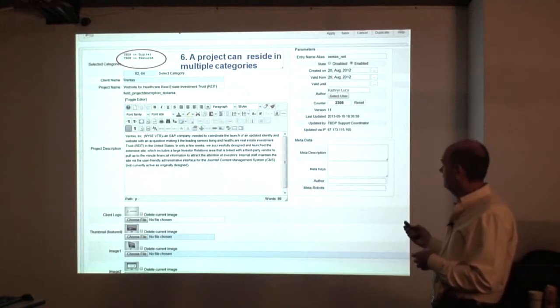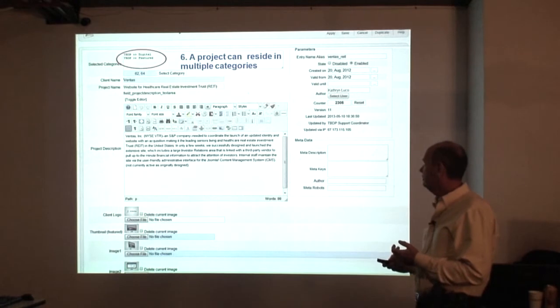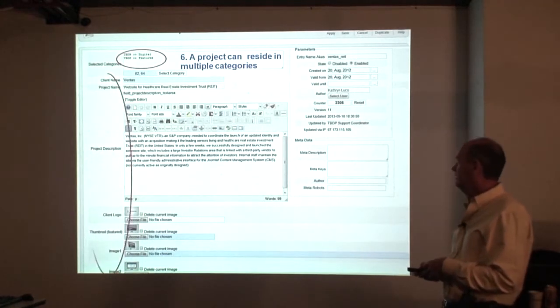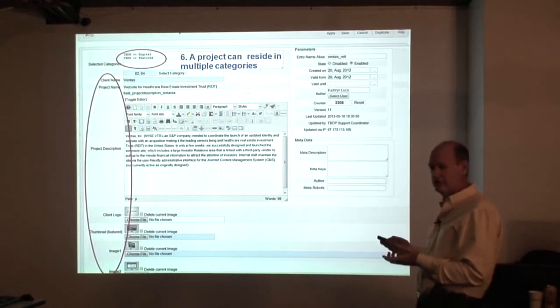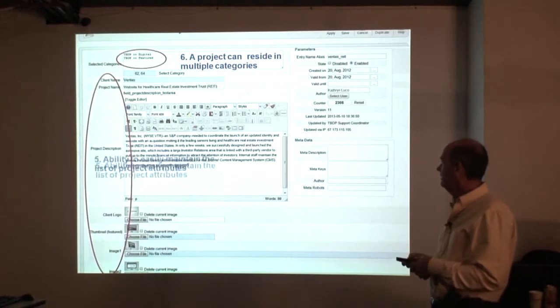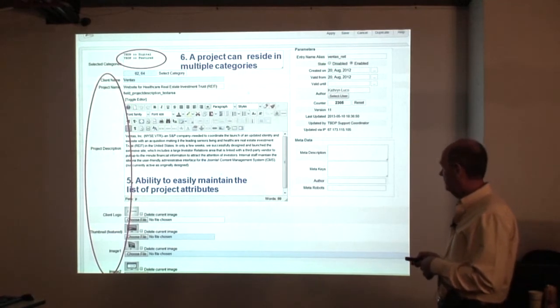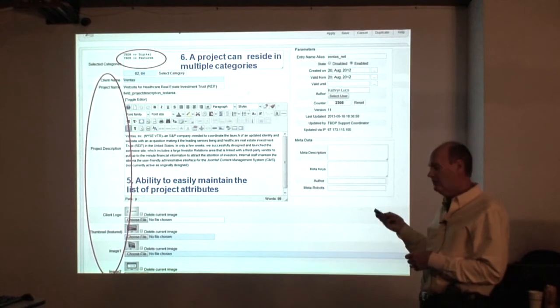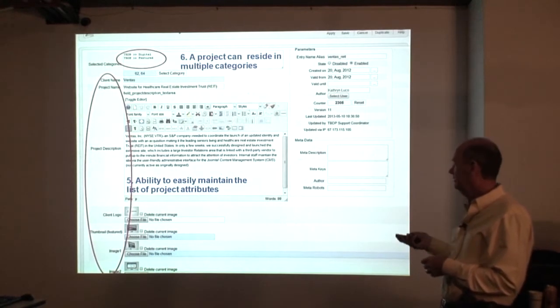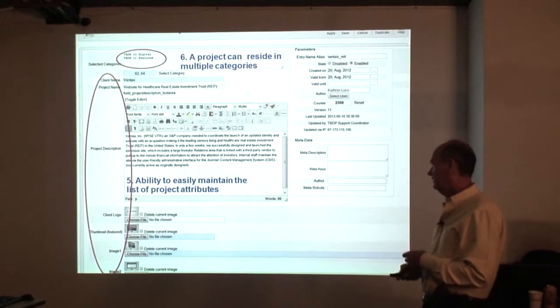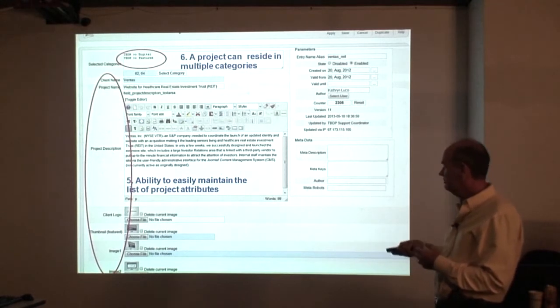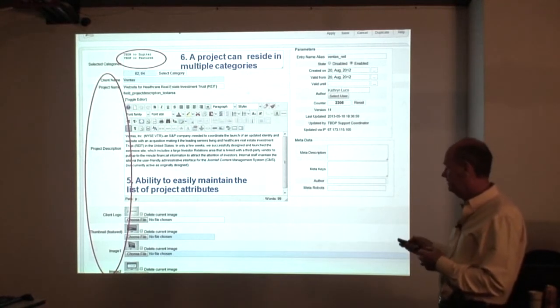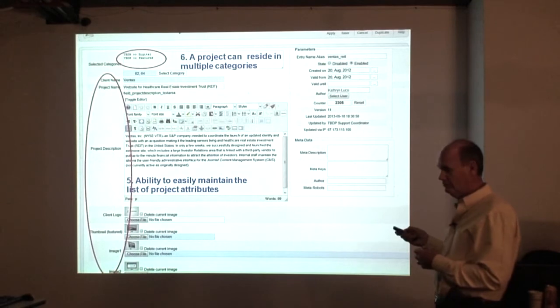I like the fact that it could reside in multiple categories. That was my requirement number 6. I like the fact the attributes were nice and friendly. That was number 5, easy to maintain. So someone on our staff is going to be putting all this stuff in. They know exactly what goes where, and there's no confusion. And I have access to it as a programmer from the back end individually on an item, field by field basis.